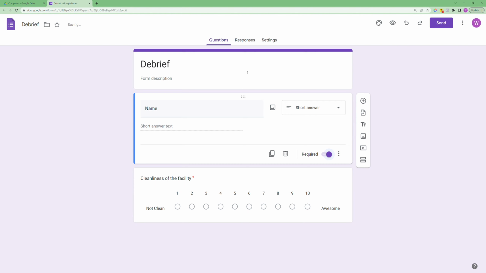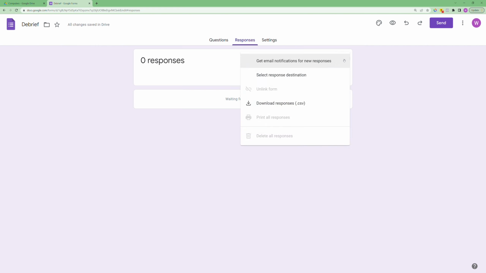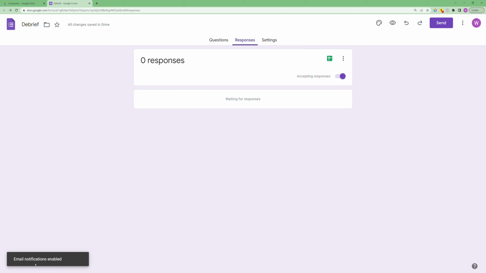And what we really need to know is how do we get these responses once they are filled out. So if you click the responses here, as the creator of the form, you can just hit this triple dot button and hit get email notifications for new responses. This says email notifications enabled. So we have that set up.